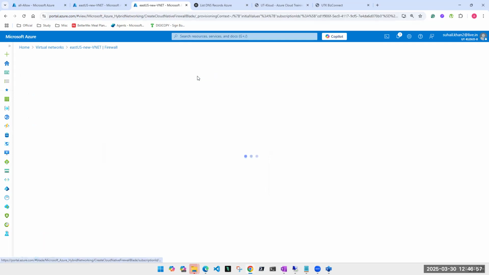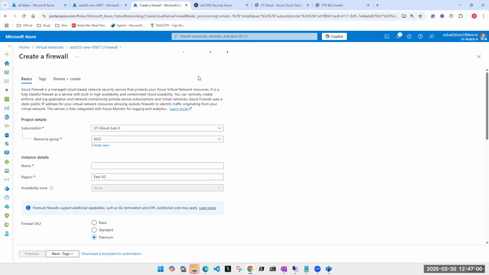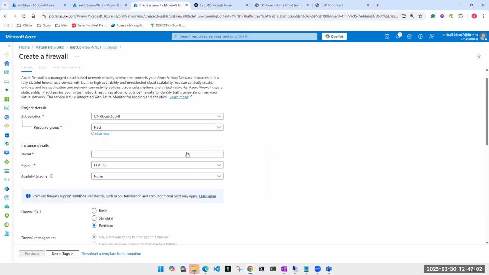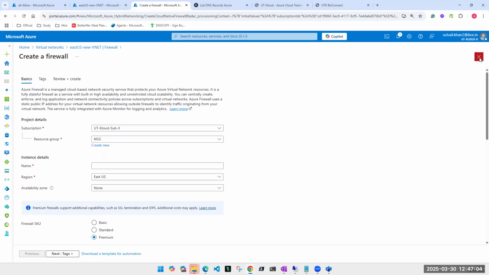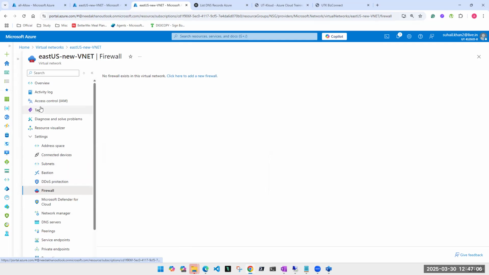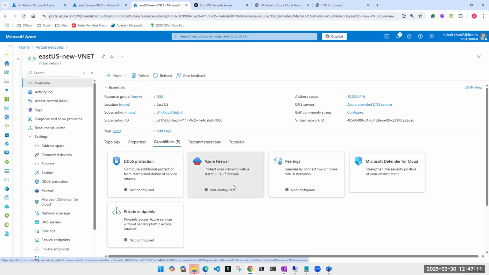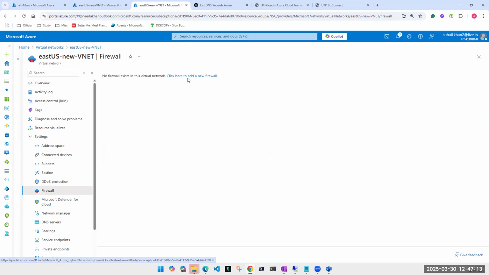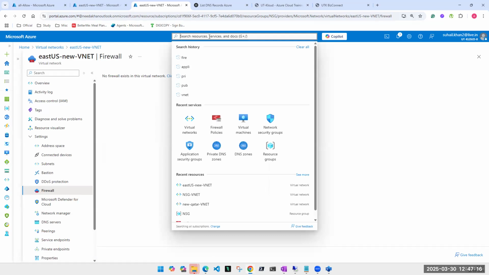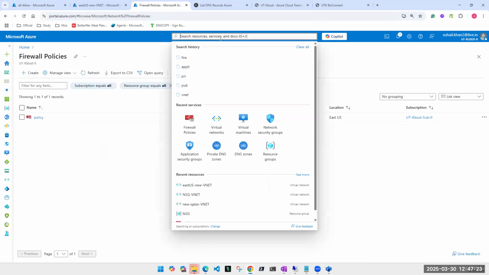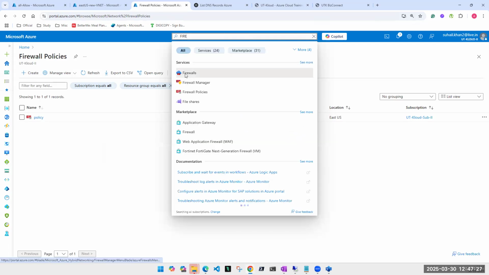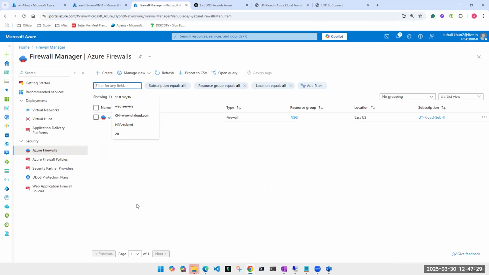Click here to add new firewall. So it is asking me to add a new firewall. Let's see. No, it doesn't allow me to add the existing firewall from the VNet level. Let's go to firewall and see if we can add that firewall to a VNet. I went from VNet and tried to add that firewall. It's not allowing me.